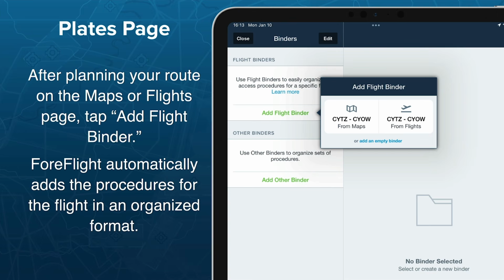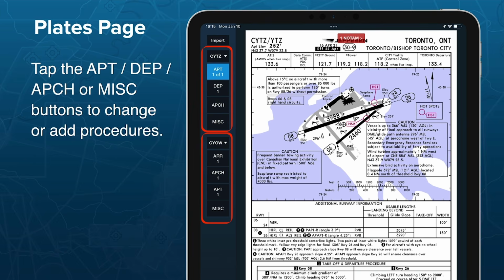And then once I have all my weather items checked and I'm happy, I'm going to move over to the plates page in ForeFlight. And there's a great feature now where you can tap on Add Flight Binder. ForeFlight knows that you've planned a flight on the maps page, and you can select the flight from maps or on flights if you planned it on the flights page. ForeFlight will automatically pull in all that information from your route and from the departure and arrival that you planned, and it will put that into a nice binder for your flight.